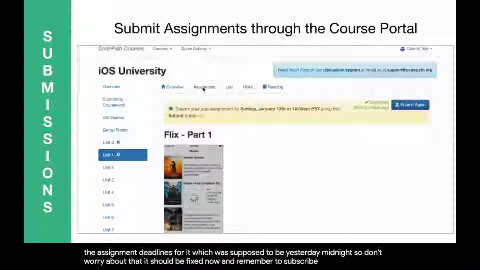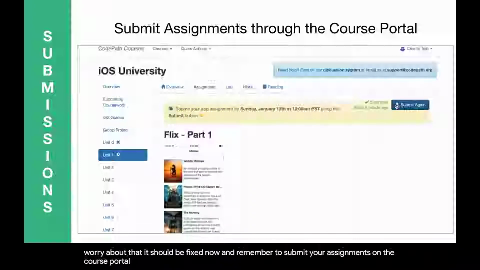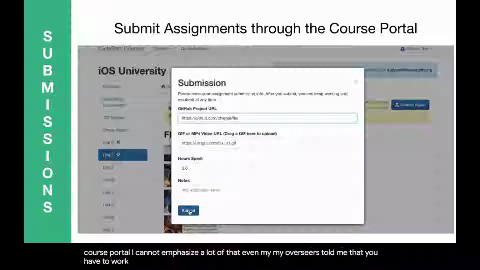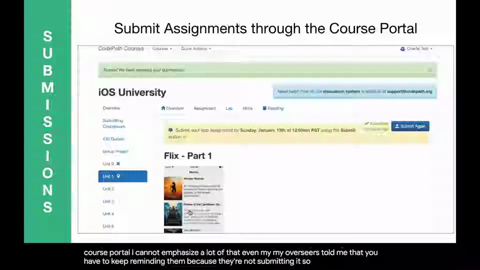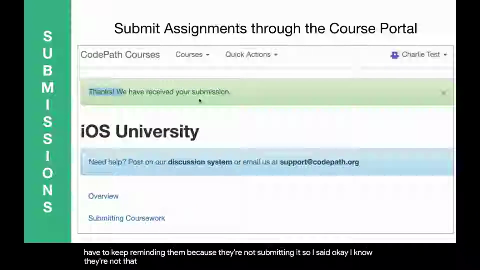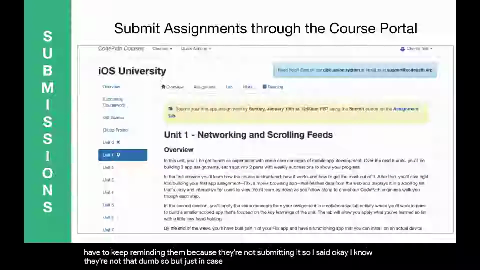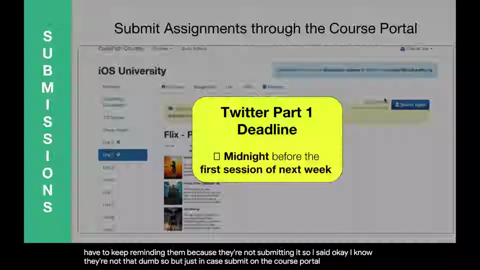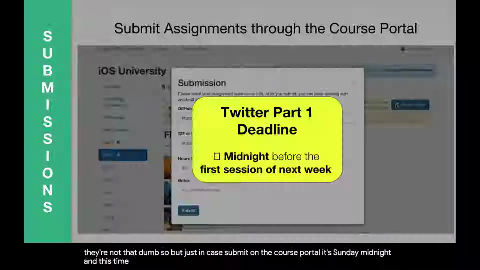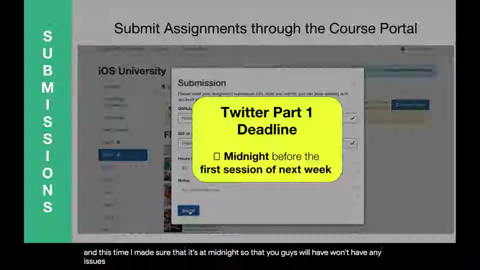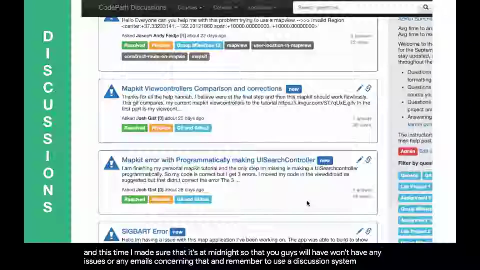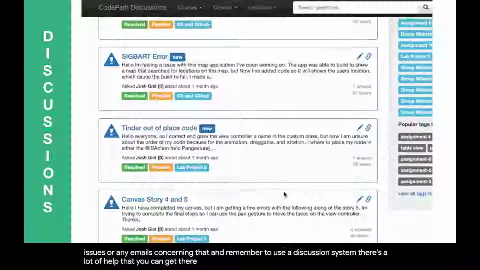And remember to submit your assignments on the course portal. I cannot emphasize that enough. Even my overseers told me that you have to keep reminding them because they're not submitting it. So I said, okay, I know they're not that dumb, but just in case, submit on the course portal. And now we're going to talk about the deadline. Same as always, Sunday midnight. And this time I made sure that it's at midnight so that you guys won't have any issues or emails concerning that. And remember to use the discussion system. There's a lot of help that you can get there. We're always going to be there for you.